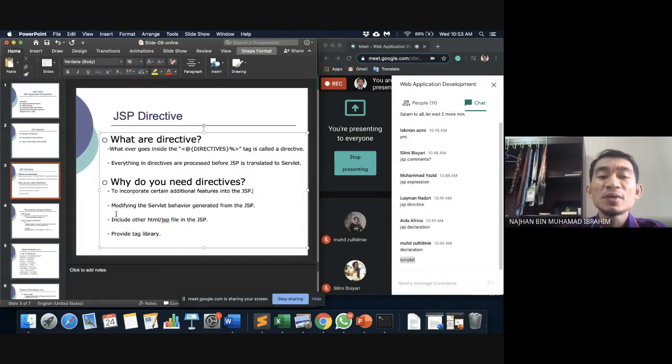Okay. Second one, we can modify the servlet behavior generated from JSP, right? Modify anything inside the JSP, you can modify, right? We're going to have some examples. This one is similar to your HTML, you have CSS, right? So you can include the CSS file to change the behavior of your HTML file. Okay, so we can use that.